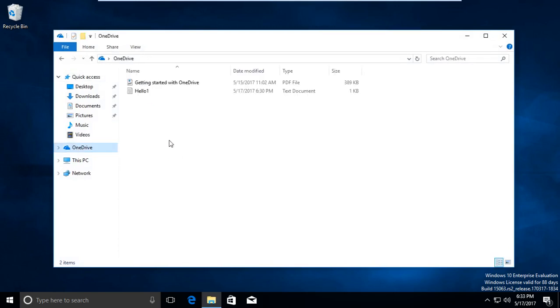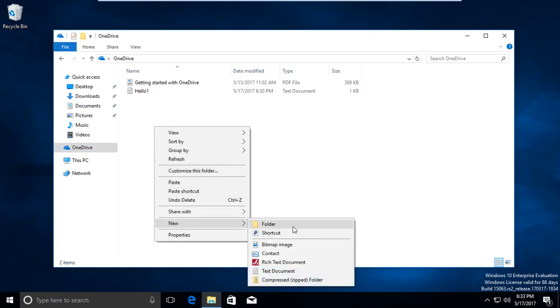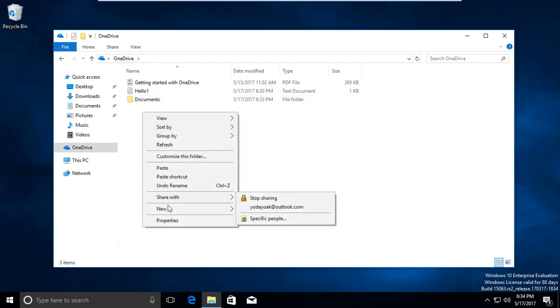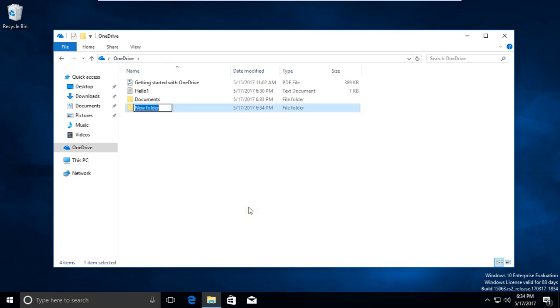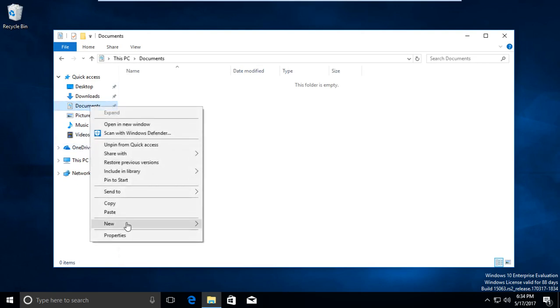And for grins, we're going to do Documents. I'm going to create a new folder in here. That folder I'm going to call Documents. And then I'll do the same thing for Pictures. Okay, so I've created two brand new folders inside the OneDrive folder, Documents and Pictures. And then I'm going to go over to Documents, right click on it, and look at the properties.